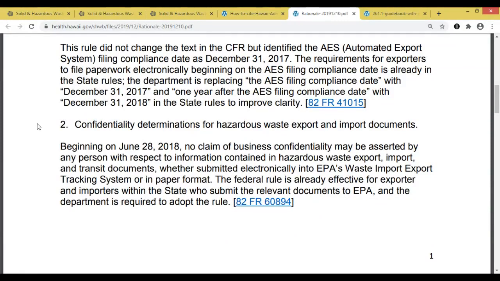Number 2, confidentiality determinations for hazardous waste export and import documents. EPA made this announcement that you cannot claim confidentiality about the information that's on these documents that you submit to EPA for import and export. And so this was already, like the first rule actually, already in effect because these federal rules are adopted under HSWA authority. That's the Hazardous and Solid Waste Amendments of 1984. It's just a different federal authority that makes the rules effective even in authorized states before the states adopt them so that it's uniform nationwide. And so for import and export things, because they're handled by EPA, they just become effective immediately. So this actually doesn't really change anything. It just puts it into the state rules.